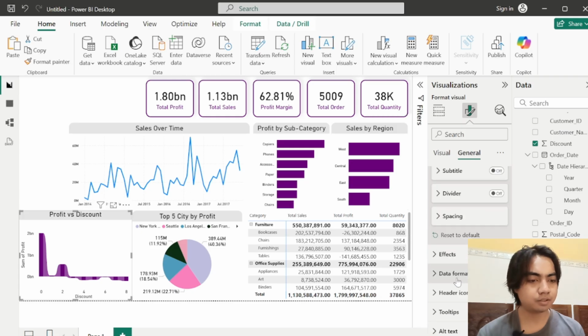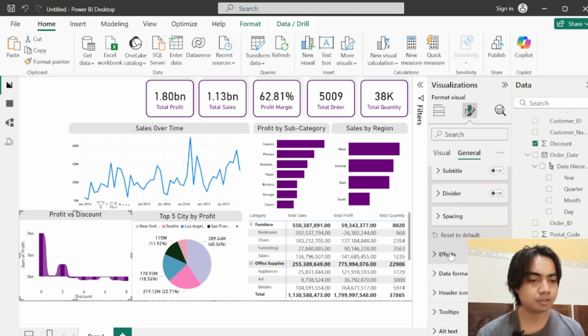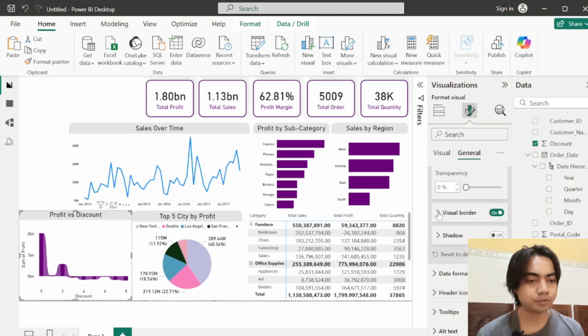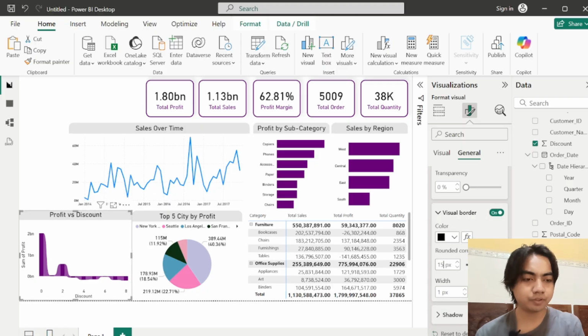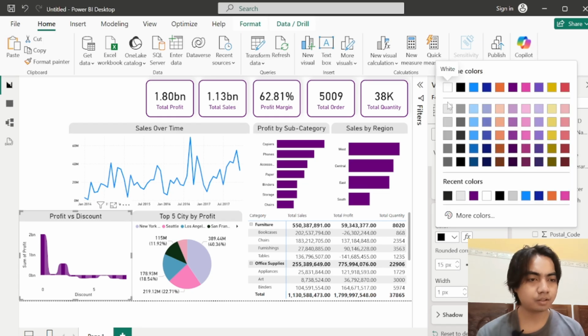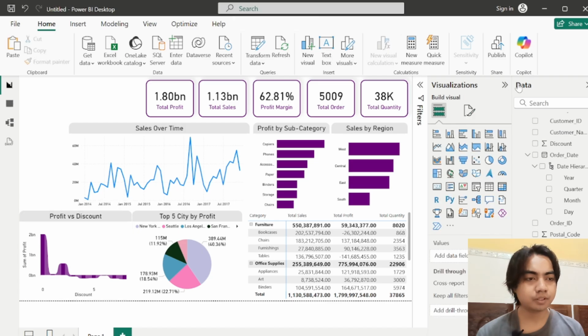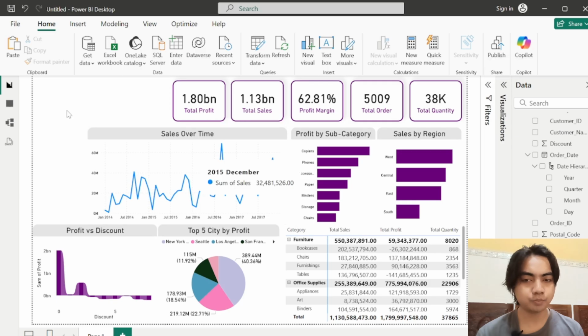Have we add the data format for this one? Not data format, but effect. Okay, so the visual border is going to be 15 pixel, and the color is going to be white. Okay, so now we have something like this for our dashboard.